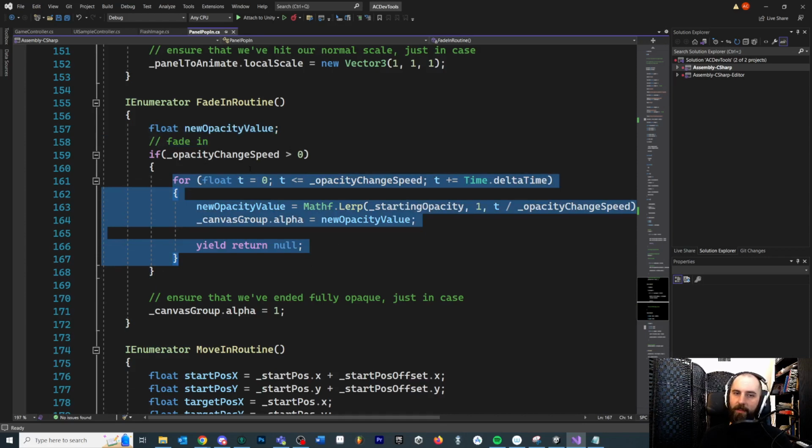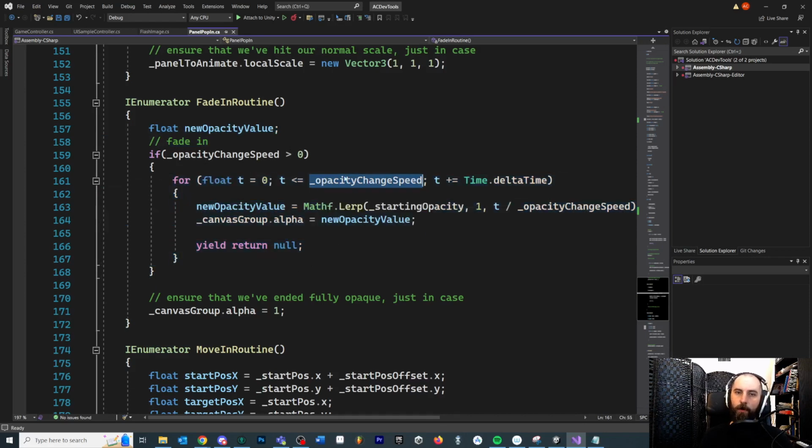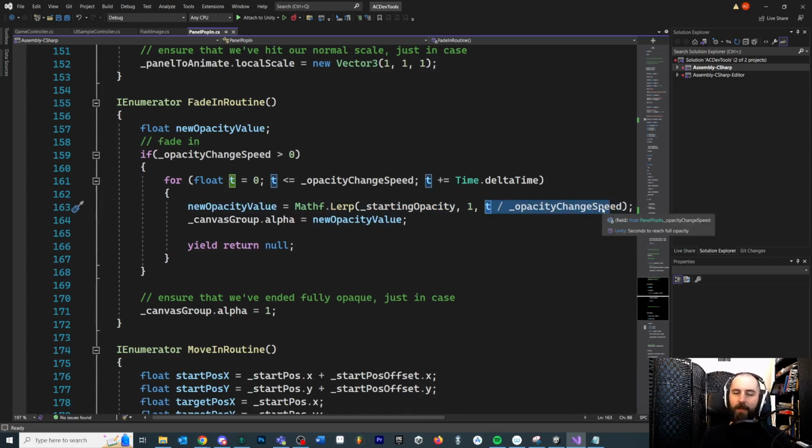Otherwise, we're doing our same for loop. We're tracking T as our current time. Starts at 0. Opacity change speed, this is in seconds. So keep tracking time until we go past the amount of time that is supposed to happen. Increment time by delta time, then calculate a new value every single frame, every single time we go through our for loop. That's going to be equal to our lerp, which again is our starting value, our end value, which is going to be full opacity, and then our fraction in between. So the same concept that we used on the other one, we're going to use here.